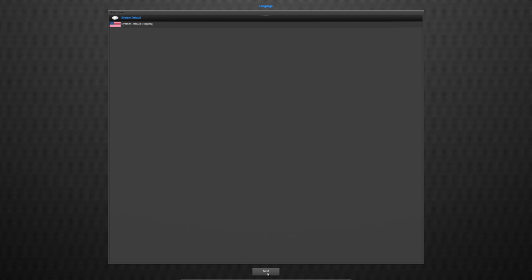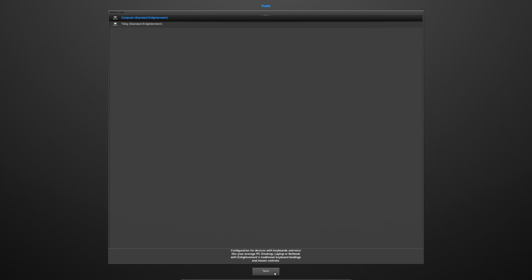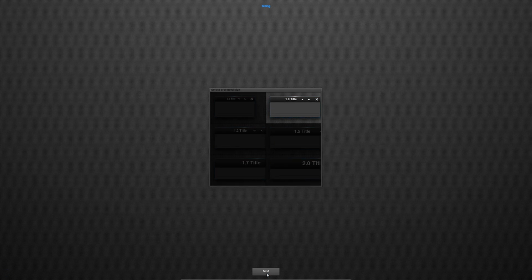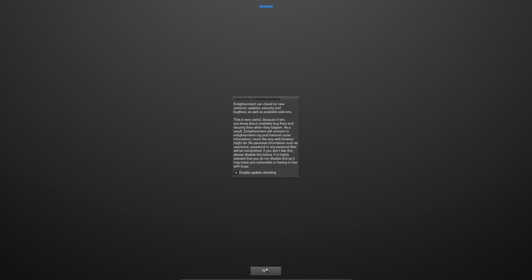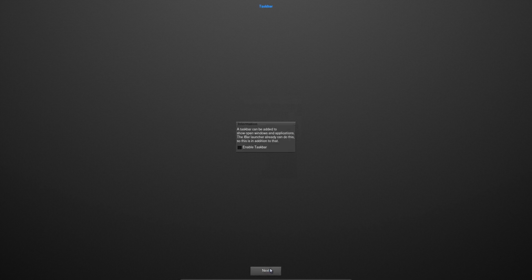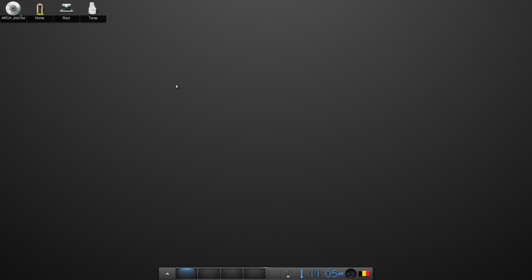What does this say? Very difficult to read. Okay, next. Belgian keyboard. That's cool. Next. Computer standard alignment or tiling. Okay, next. Title can be a little bit bigger for me whenever a window is clicked. Okay, okay, okay. You notice we don't have a choice. We just need to install everything. We can't say no when we need to go through it, even though we would say I don't want that. It's just next, next, next always. And voila, we have Enlightenment.